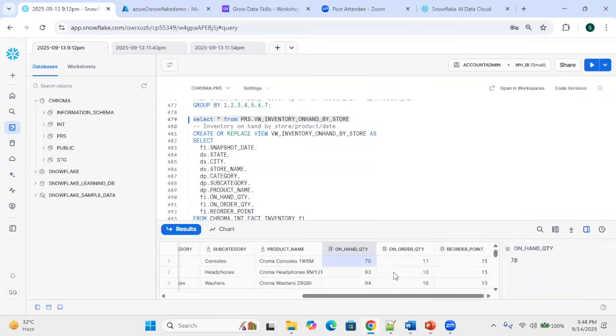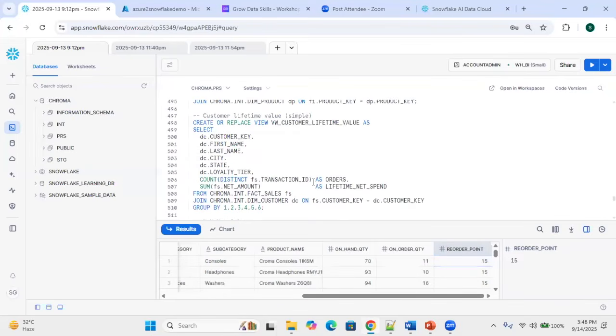Okay. So you can see these are the products which are available, right? So on hand means I'm having this. On order quantity means 11. Reorder point means if it reaches 15, or just 15 are left, then I will order it.